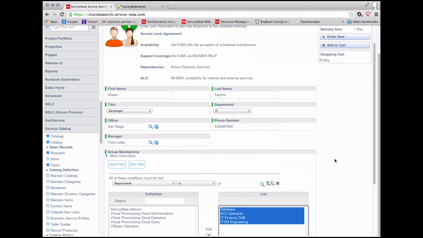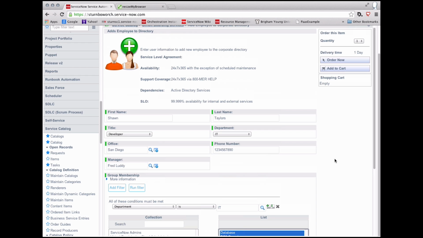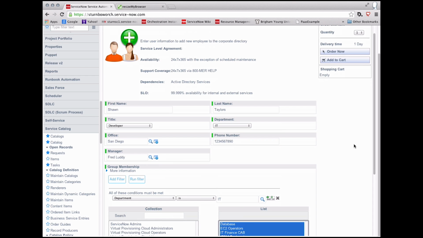So at this point, we're ready to place the order, which will, underneath the covers, via orchestration, integrate with Active Directory and create a new user account in Active Directory with all of this information that we're collecting on this form being passed to the record in Active Directory. This form is easy to change, so if you want to add additional attributes so that someone can type those in via this form as well, you can do that, and those ultimately can get passed into the attributes in Active Directory. So go ahead and click on Order Now.